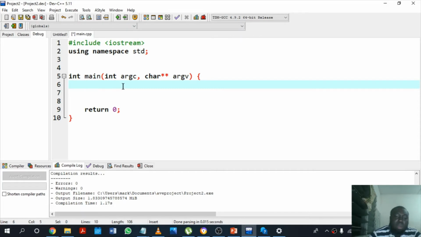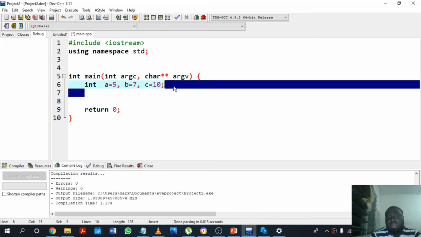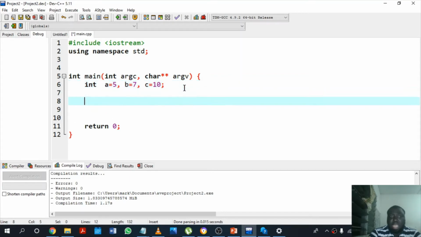So the first thing I'll do is create variables for the given numbers. So here I have int A is 5, B is 7, C is 10. Why did I choose int? I don't see any decimals here. So of course, when they are integers, I can choose int for that.